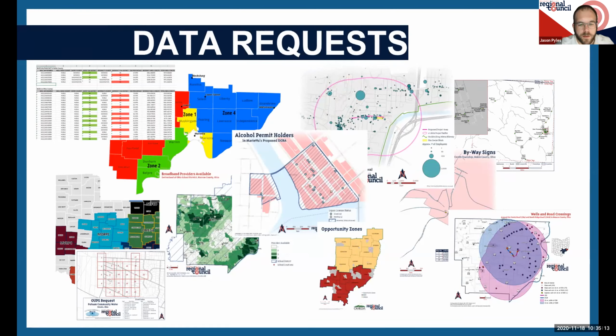Trying to see if there's anything else here that I really wanted to point out. But I think you can see here that there's a wide variety of designs and concepts that we're putting out here.